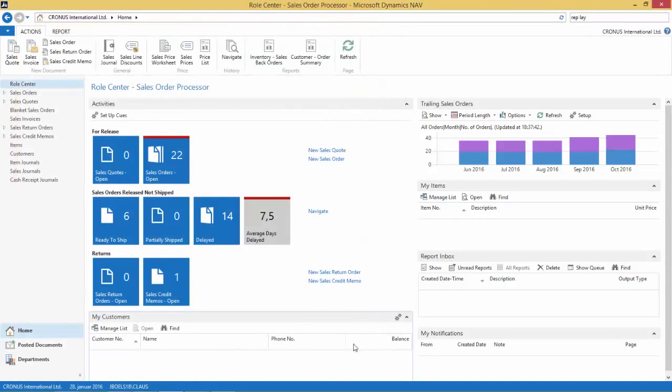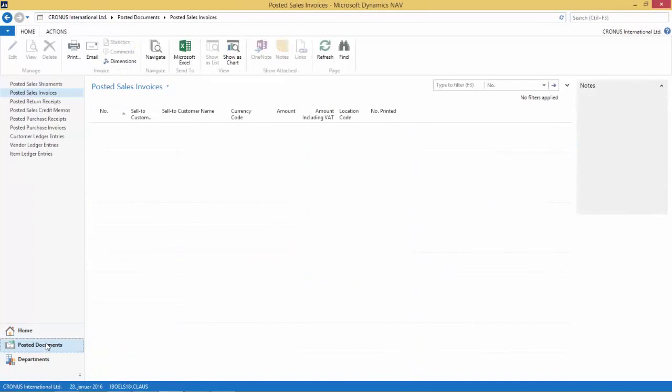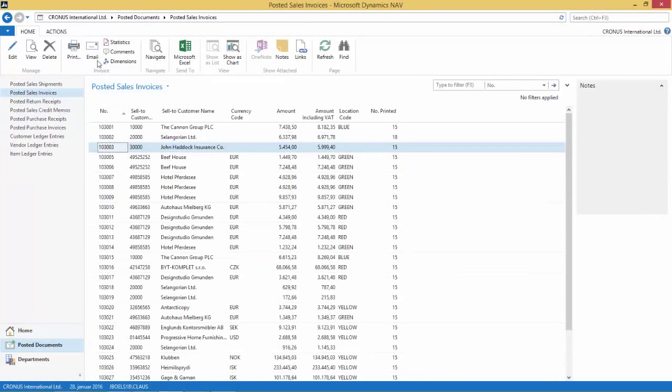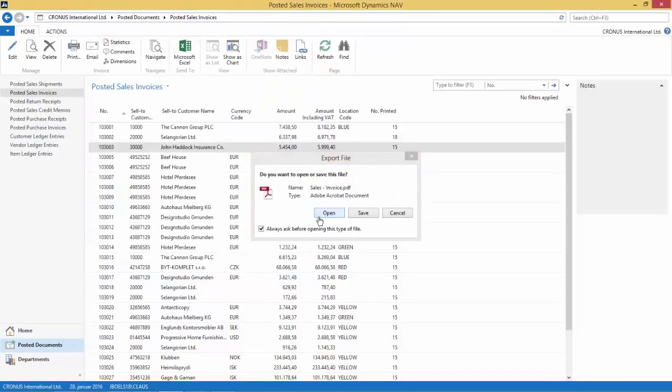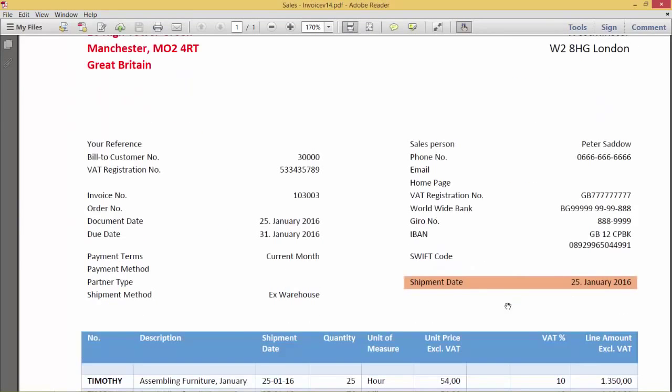And if I say OK to this, and if I go to my posted documents, and I want to run this report, for example here, and go print, and then I print to the PDF, I will see that I now have my shipment date here. So this is the new report that I have in my system that's active.